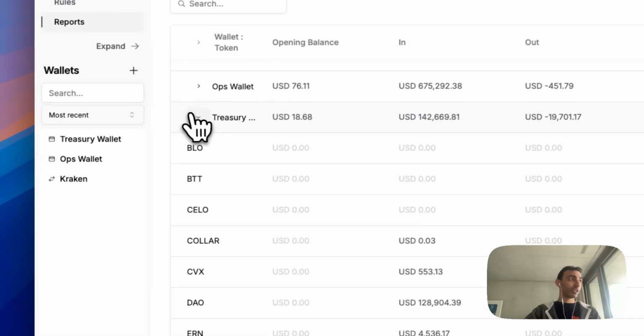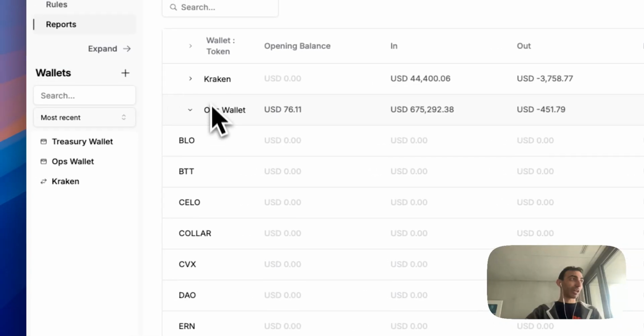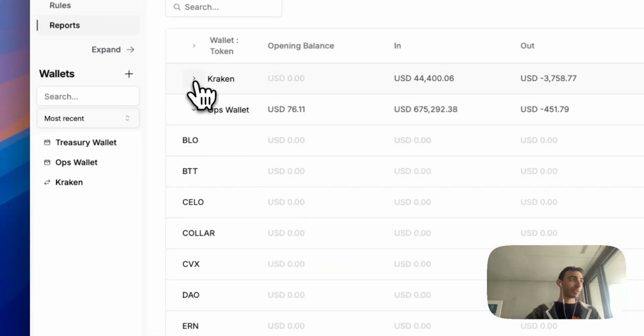And again, you can download this. You can see it within each wallet. So that was Treasury Wallet. Here's Ops Wallet. And here's anything with it in Kraken, basically. Yep, so that's how it works.